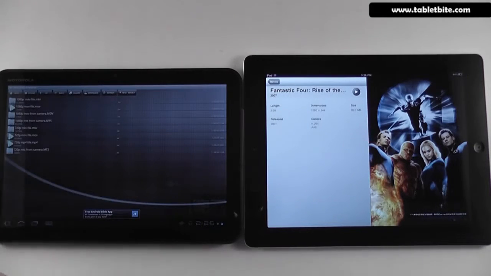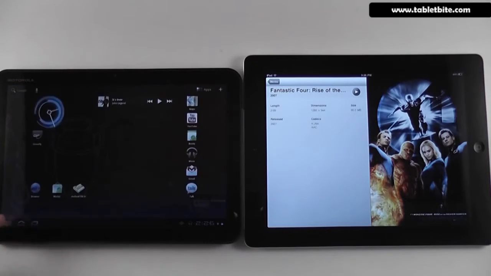So there are right now some problems with HD playing capabilities of this particular tablet, which is a pity because you have a good resolution and you should be able to play at least 720p content fairly okay.